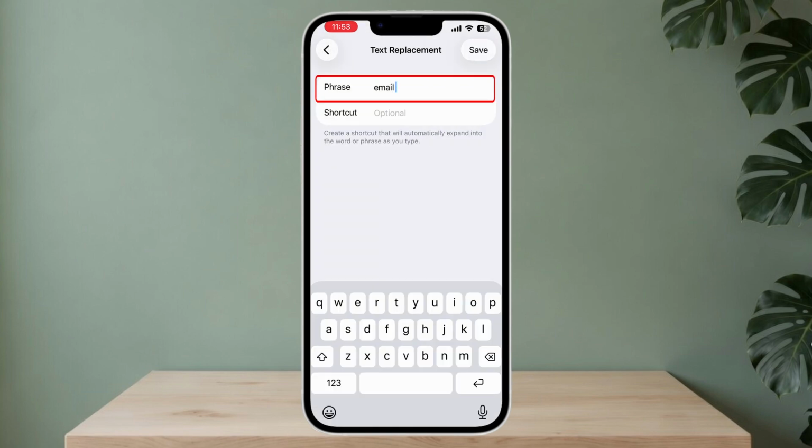In the phrase field, enter the full text you want to use, such as your email signature, address, or a frequently used response. Then, in the shortcut field, enter the abbreviation you'd like to type. For example, you could use TY for thank you for your email. Once you've finished, tap Save in the top right corner.